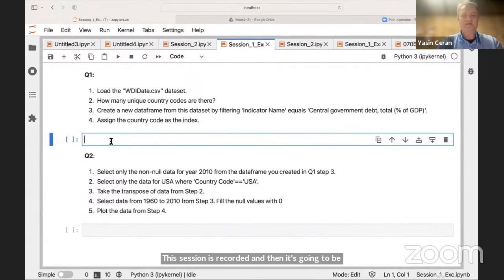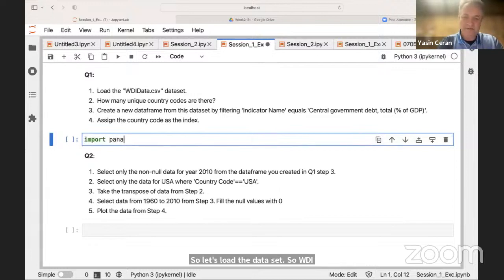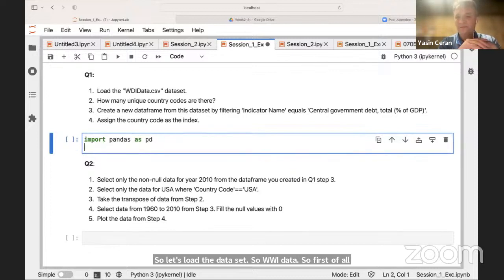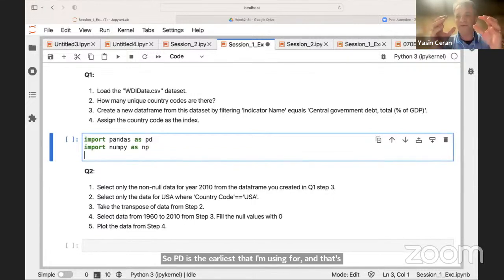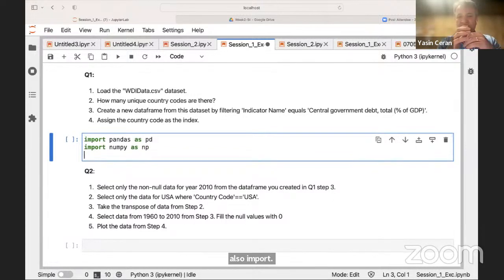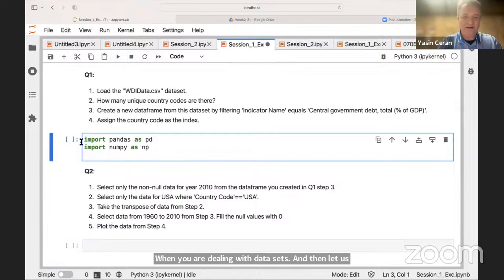All right. So let's load the data set. WDI data. First of all, I'm going to import pandas. PD is the alias that I'm using for pandas, and let's also import NumPy. Okay, so I imported these 2 libraries. Again, these 2 libraries are going to be your best friends, all right, when you are dealing with data sets. And then let us now read our data.